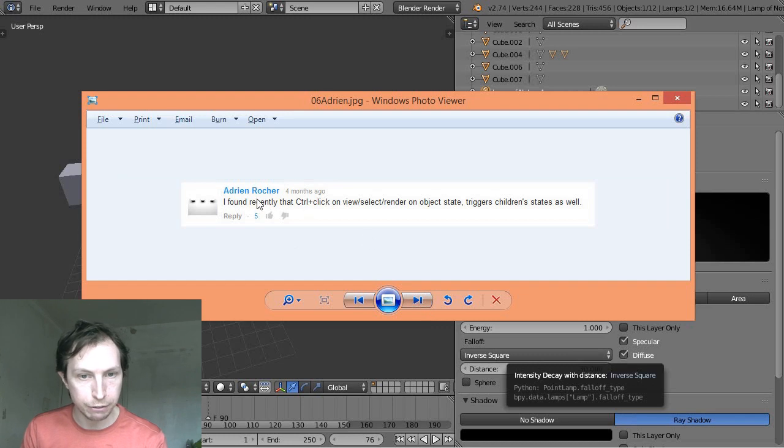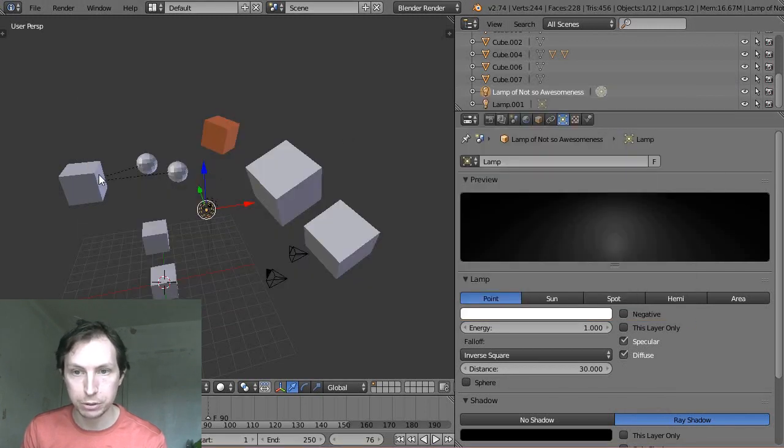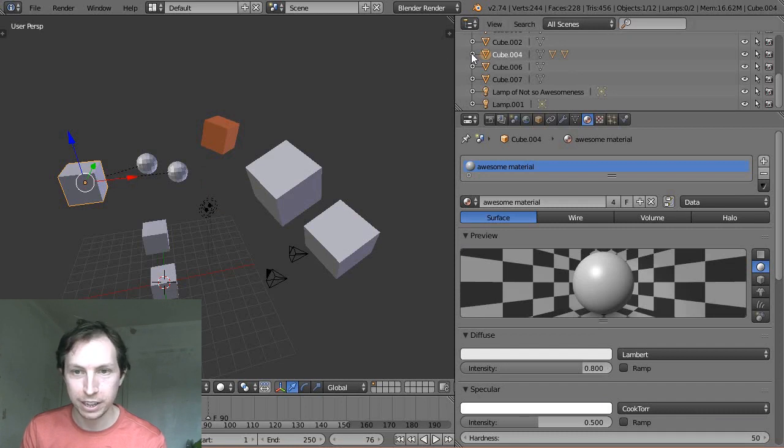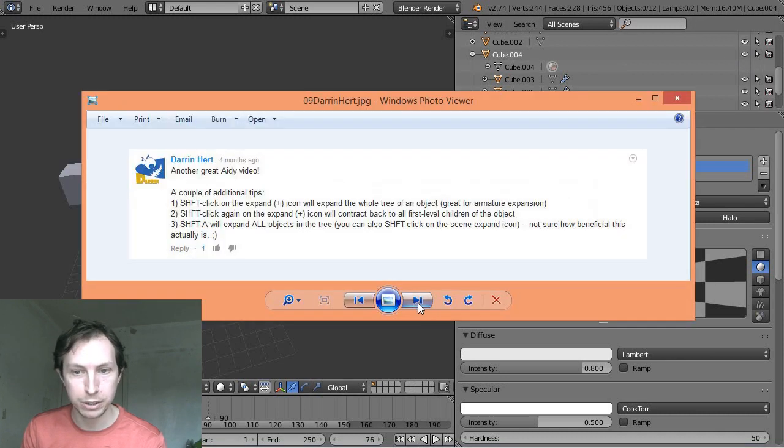And then we have from Adrian: I found recently that control clicking on the view or any of these icons over here triggers the children states as well, which I did not know, and is very handy. You've got these couple of spheres attached to this cube, although they have cube-like topology. Anyway, you have cube.004, and these objects are children of it. If we click on the eye icon, we can turn off the visibility, but you'll notice the children are still there. But if we control click on the eye, you can see all the children come along with it, which is really cool.